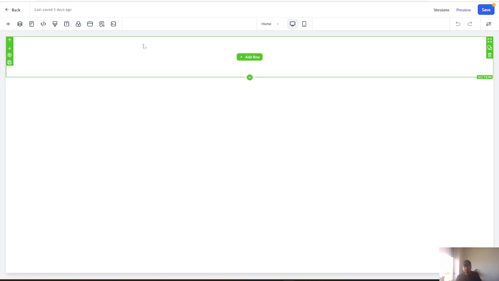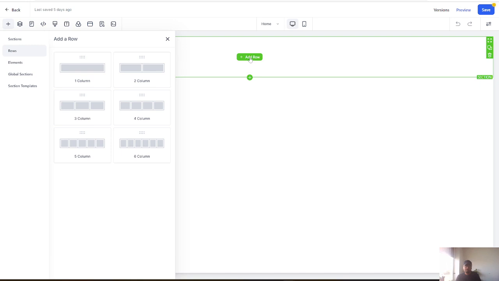So now you can go back to this plus sign, or you can click on this green button to add a row. When you click on this, you can see the options have come to add 1 column, 2 column, or 3, 4, 5, 6 column rows. Since this is the hero section of the web page, we are going to select 1 column row.